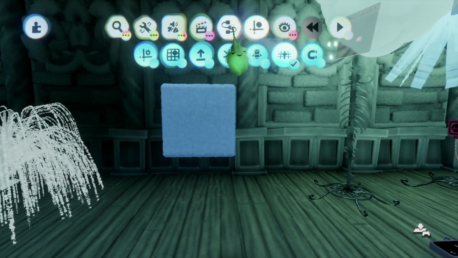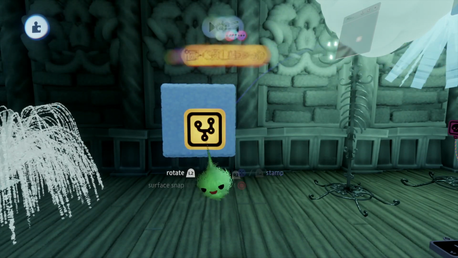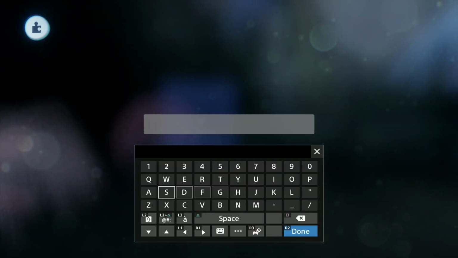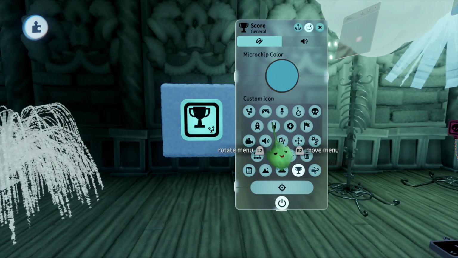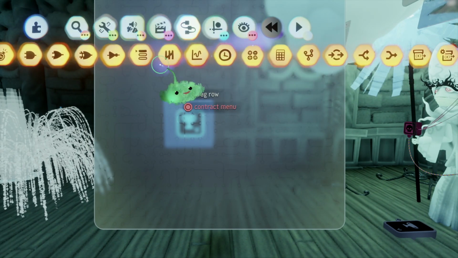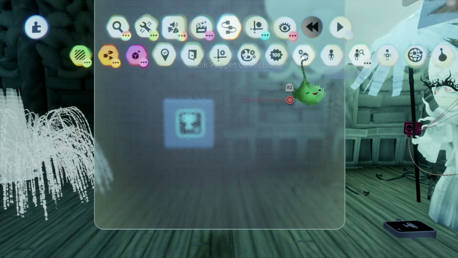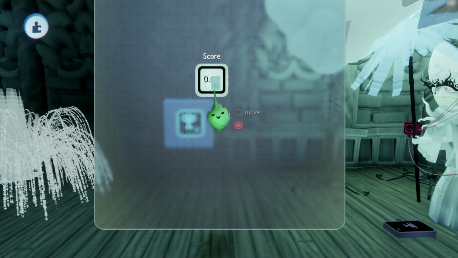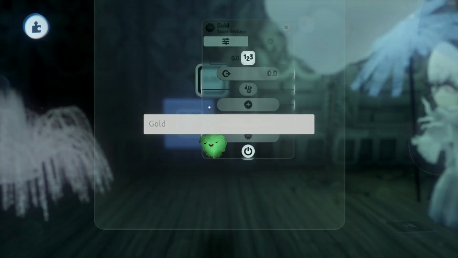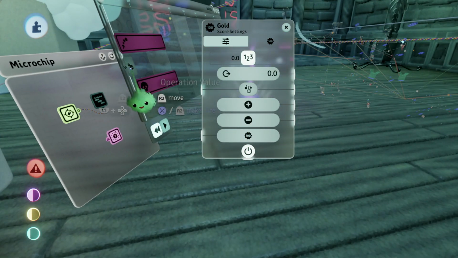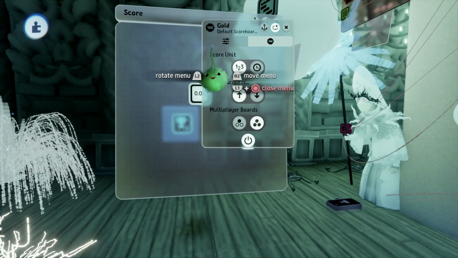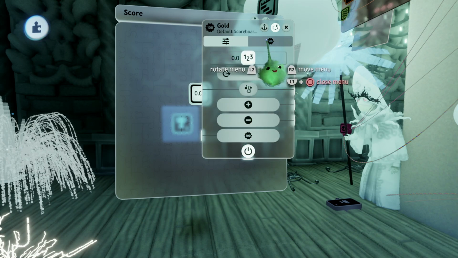But anyway, let's go ahead and put a microchip on here. And we're just going to call this score, I guess. And we're going to go ahead and stamp out a score gadget, which we are going to call gold. It's important to have it match the other variable we had earlier. And we won't have any initial score, so there's not really much to be said on this page.